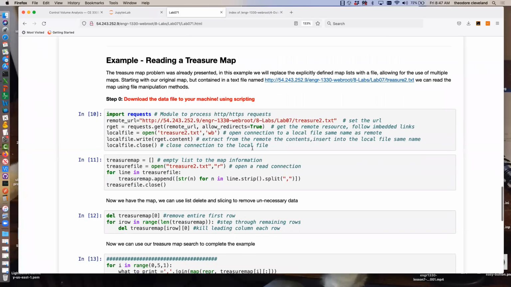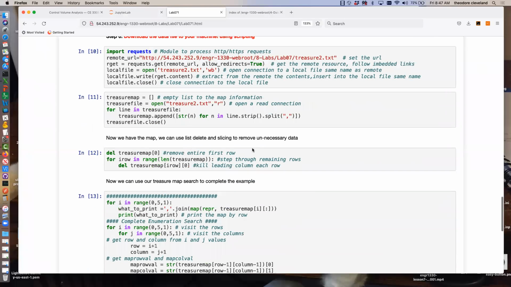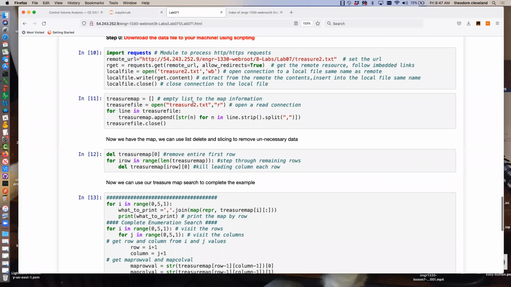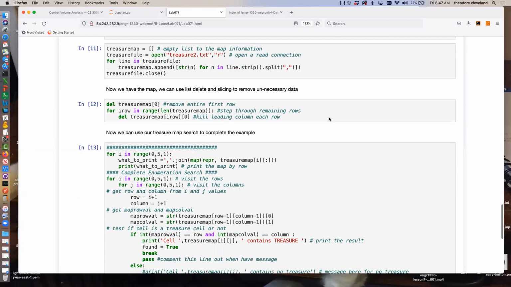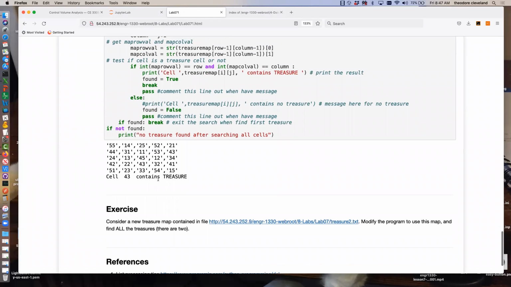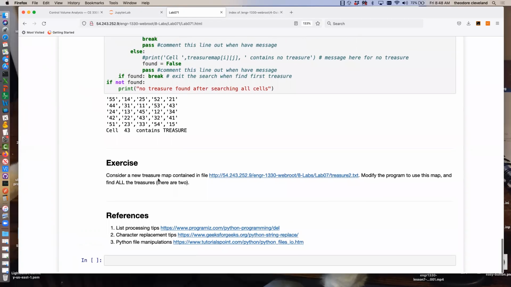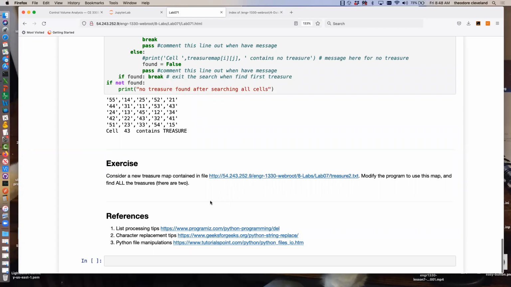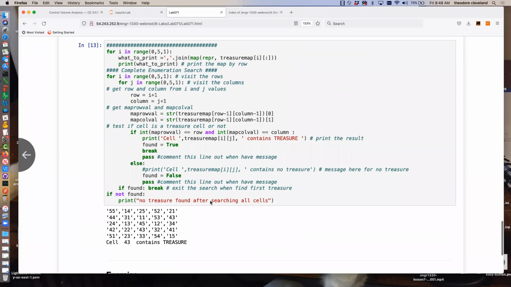And then we've got the treasure map, and here it's been sanitized quite a bit. Here you want to read treasure 2. And again, do it entirely by remote control, and it should tell you that cell 4.3 contains the treasure. And that's your lab. What's the exercise? Oh, you can forget the exercise because the actual example is the exercise.